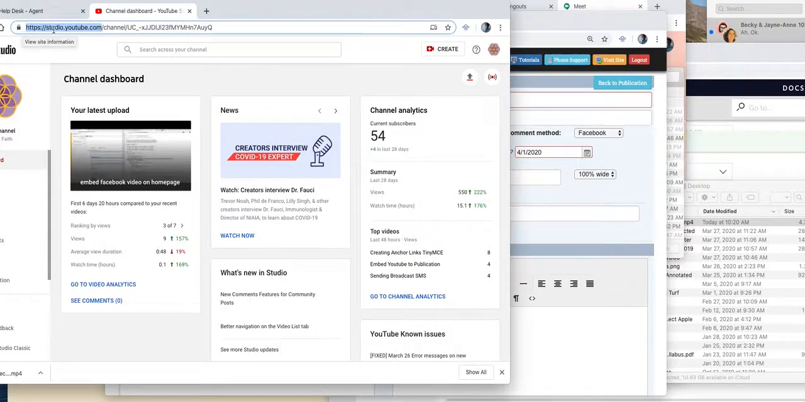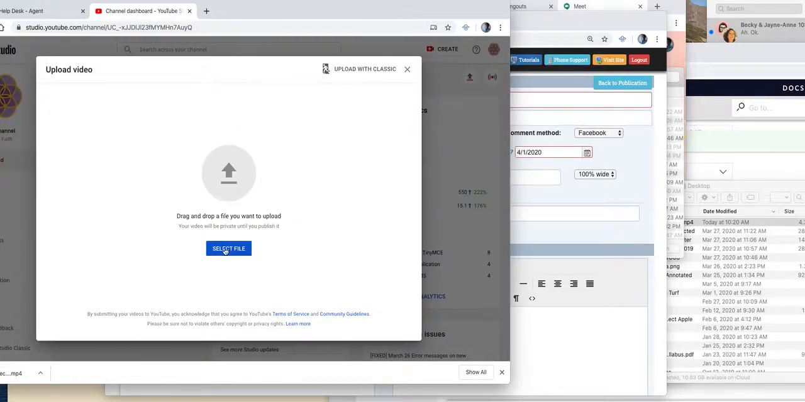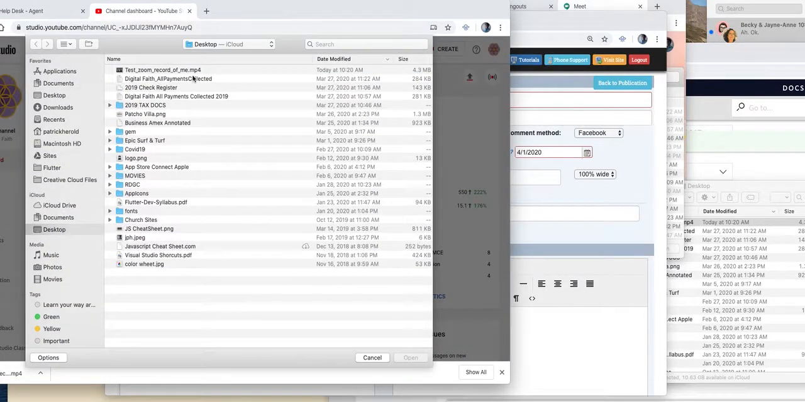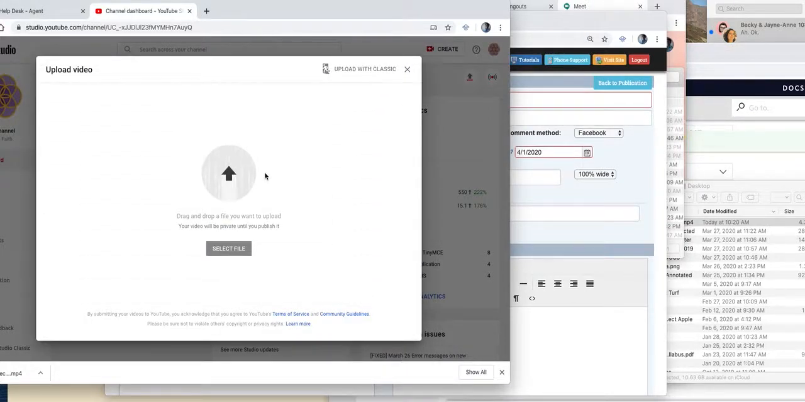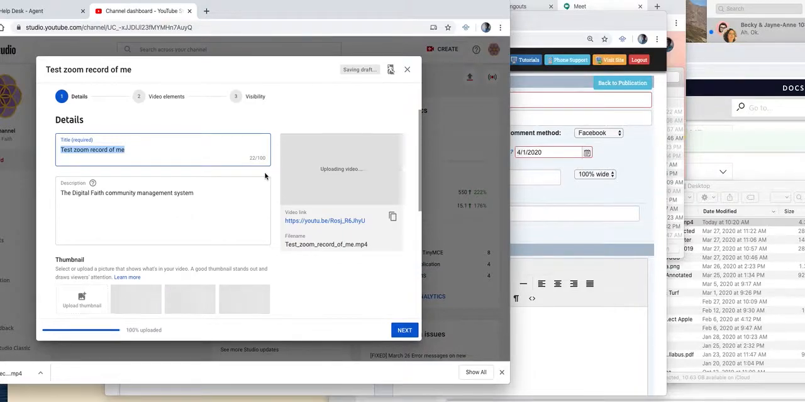studio.youtube.com. And you may need to create an account if you don't already have one, but studio.youtube.com, and then you're going to go create, and you're going to click upload a video. Then we're going to select that MP4 video, because MP4 is not really a format for web browsers, and so we need a web browser format.